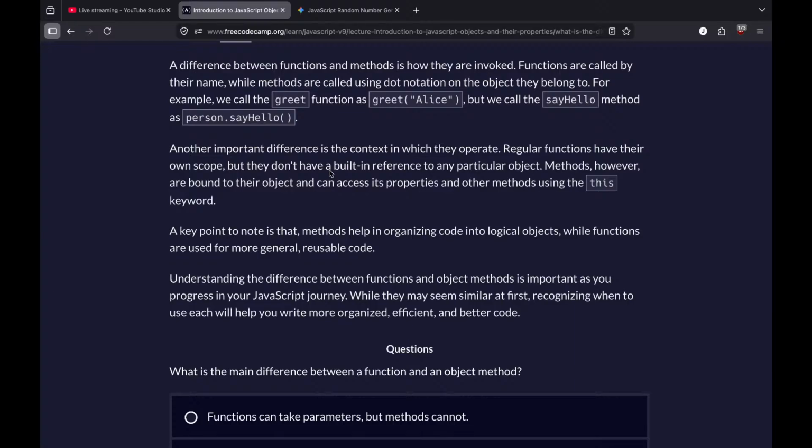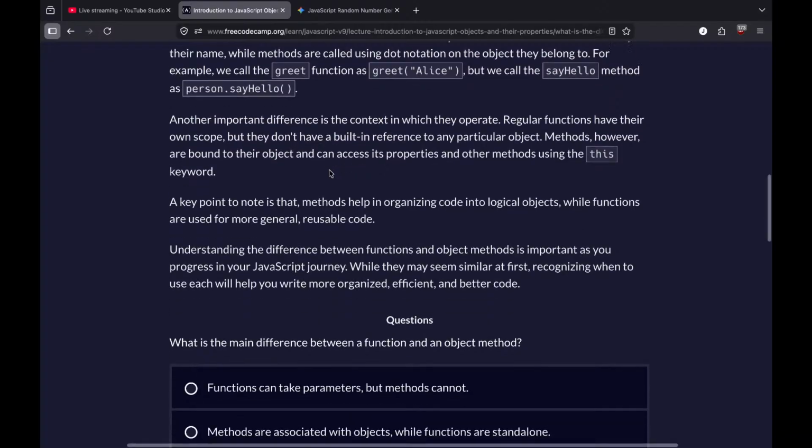Understanding the difference between functions and object methods is important as you progress in your JavaScript journey. While they may seem similar at first, recognizing when to use each will help you write more organized, efficient, and better code.